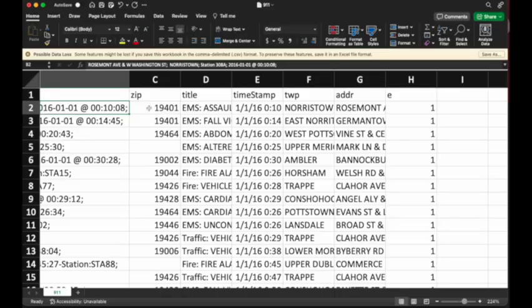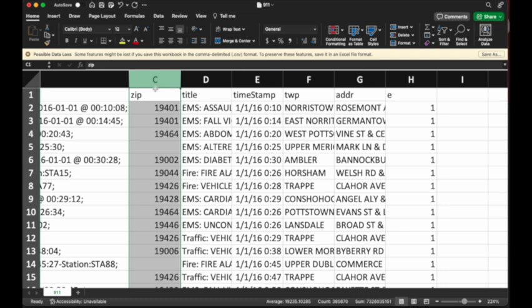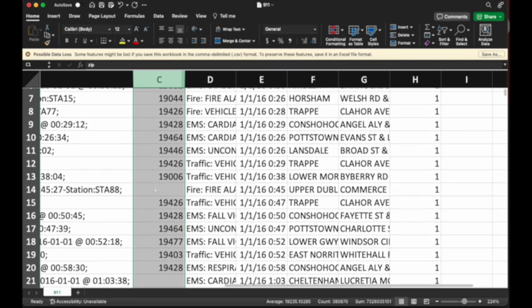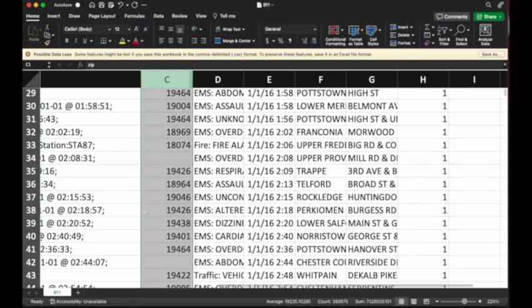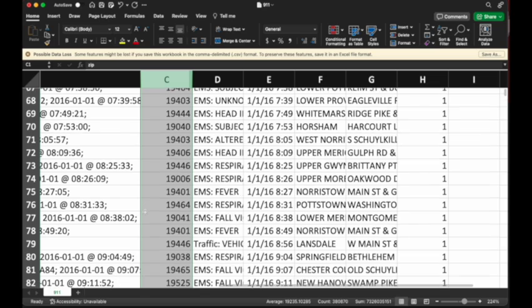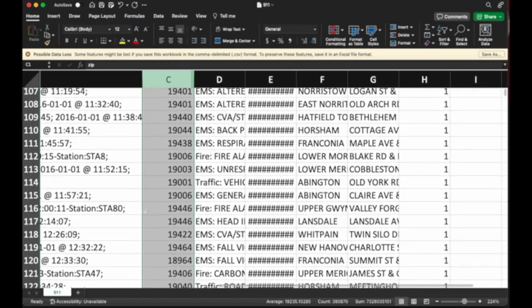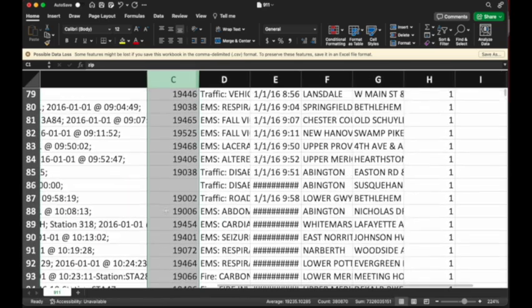All right, next we have zip code. And here's a potential problem child. Notice that the zip code doesn't populate in all of them. Some of these are missing zip codes. That's interesting. And we may want to talk to dispatch about that to see what is going on.